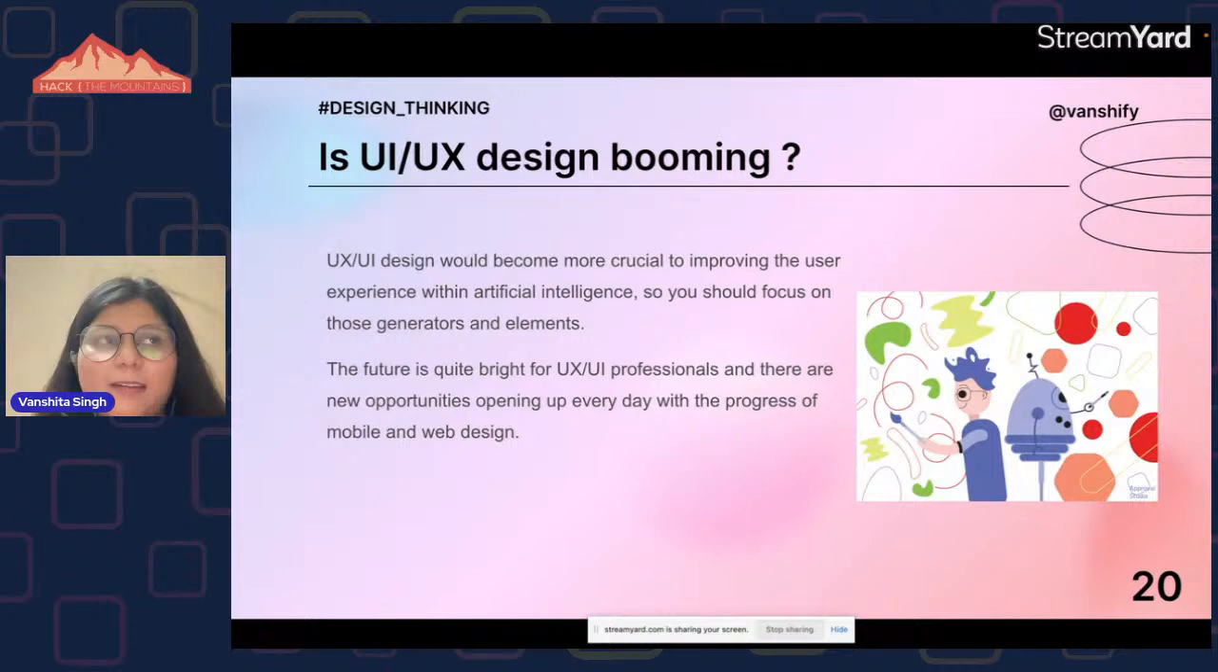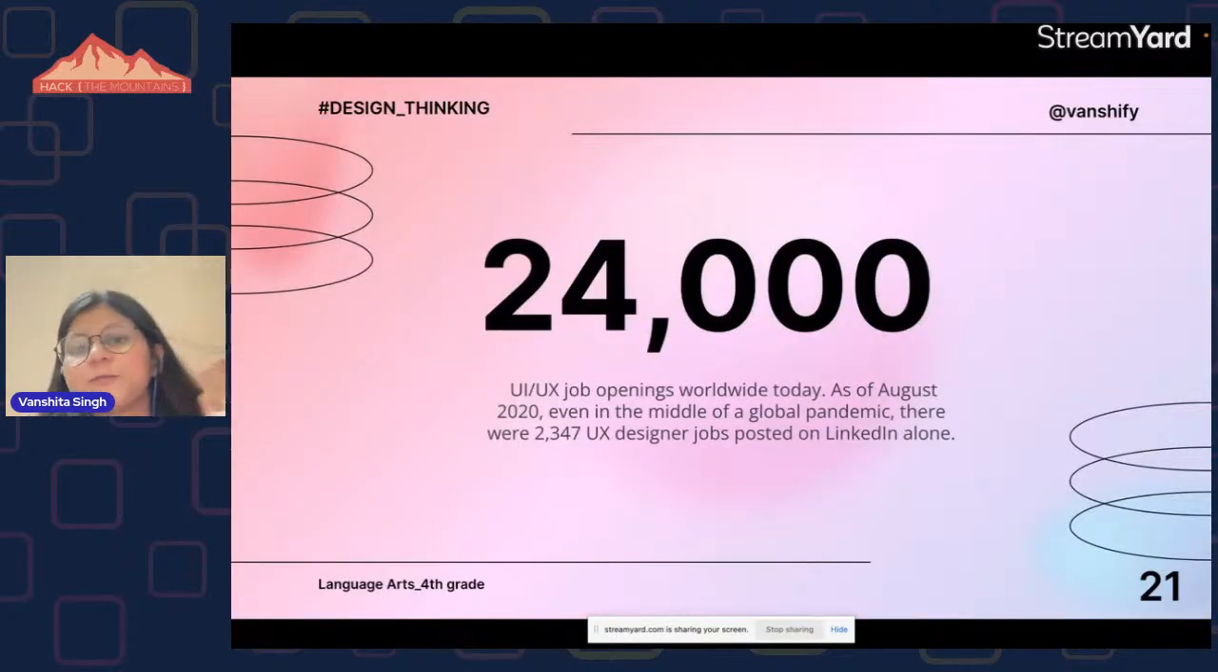So by this you can judge what the scale of UI UX will be in future. Of course, some stats, basic stats you can search even on Google. I have also searched on Google. There are 24,000 UI UX job openings worldwide every day, and it's increasing every day.